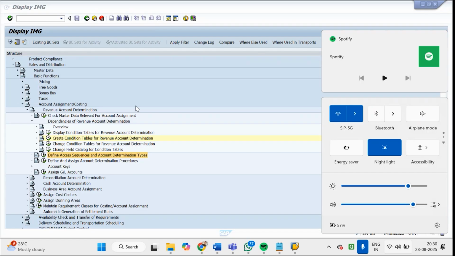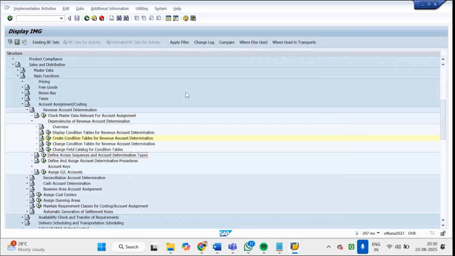So what I'm telling, the condition table is a combination of fields we basically use to maintain the detail. So that condition table has three fields: account assignment group for customer, based on the customer, like domestic customer, the domestic revenue.